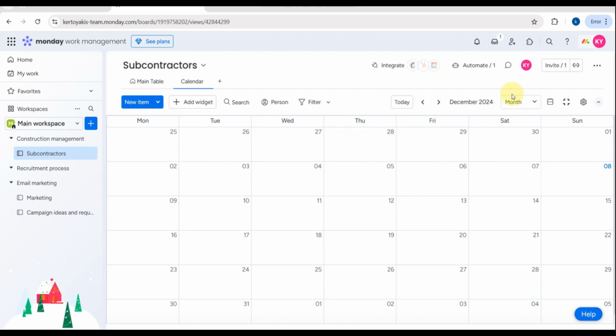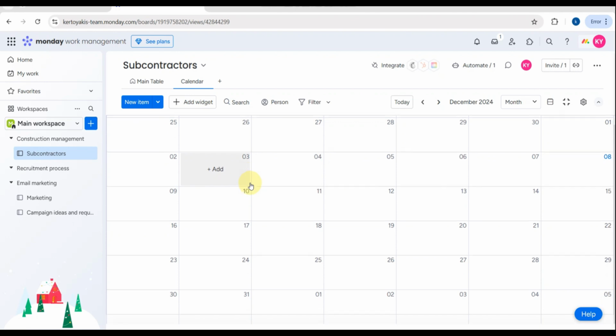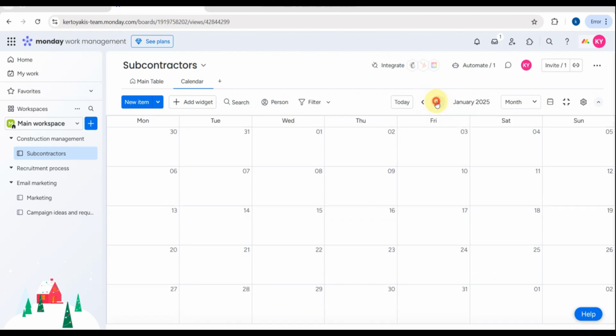And then here is the weekly view. You can switch to the weekly view for a more detailed breakdown of tasks. You can use the dropdown at the top right corner to toggle between views. And of course, guys, there is also color coding. These are based on the groups in the board.